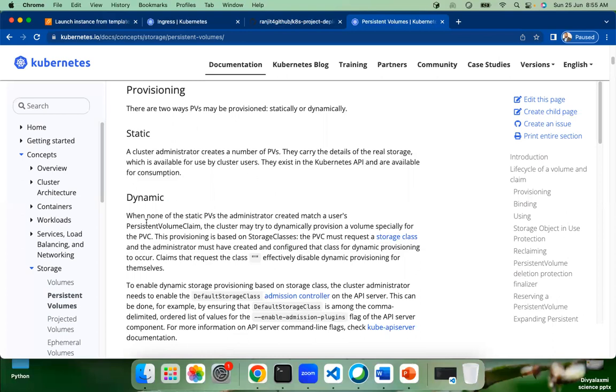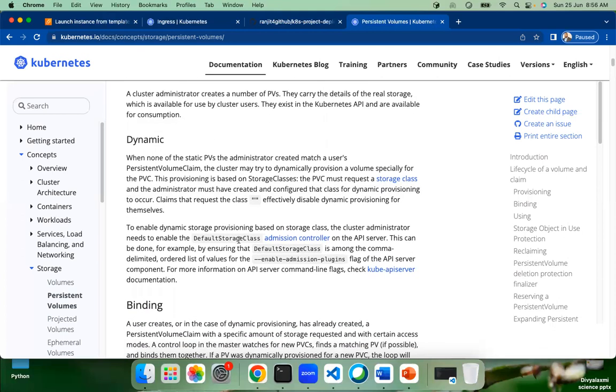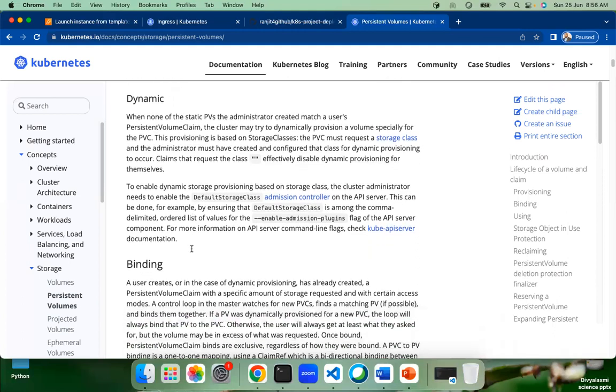But in case of dynamic, when none of the static PVs the administrator created match a user's persistent volume claim, the cluster may try to dynamically provision a volume specifically for that PVC. If there are no volumes available and you have specified it in the configurations, then Kubernetes will dynamically create one. To enable dynamic storage provisioning based on storage class, the cluster administrator has to do the setup in the admission controller on the master.